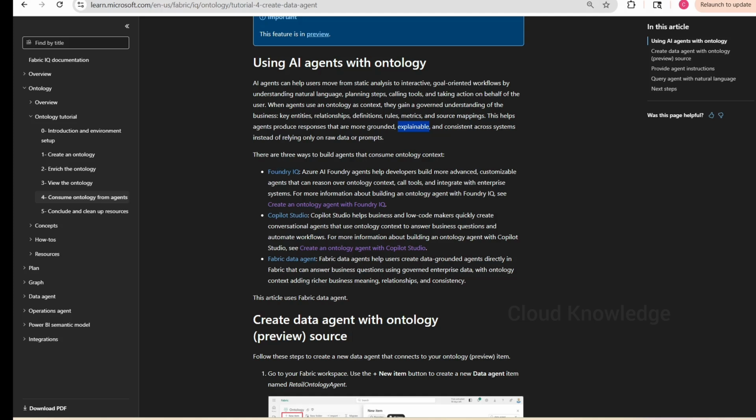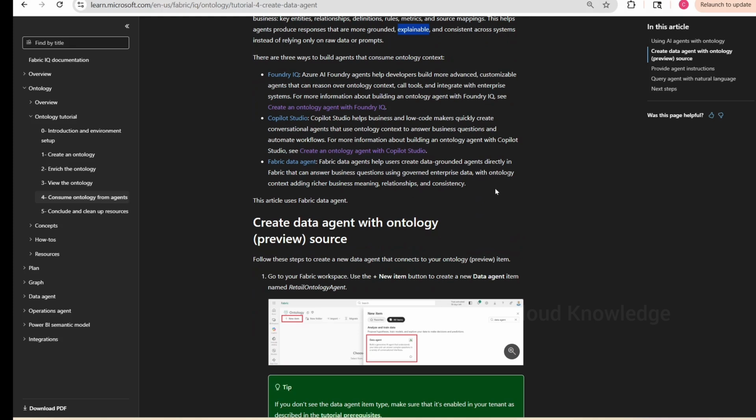Okay, so there are 3 ways to build agents that consume ontology context. First is through Foundry IQ, second is Copilot Studio, and third is Fabric Data Agent. In the current video, we'll be using Fabric Data Agent, and later we'll study the other 2 options. So Fabric Data Agent help users create data grounded agents directly in Fabric that can answer business questions using governed enterprise data with ontology context, adding richer business meaning, relationships, and consistency.